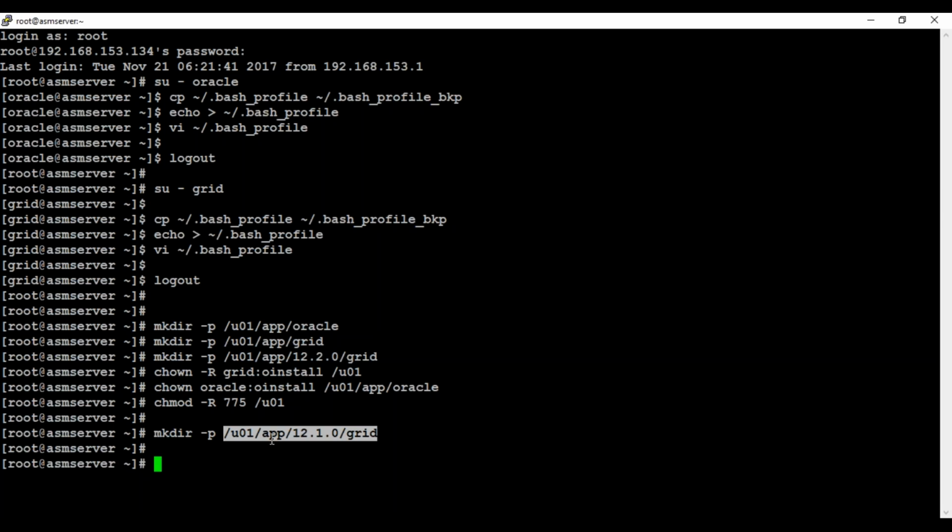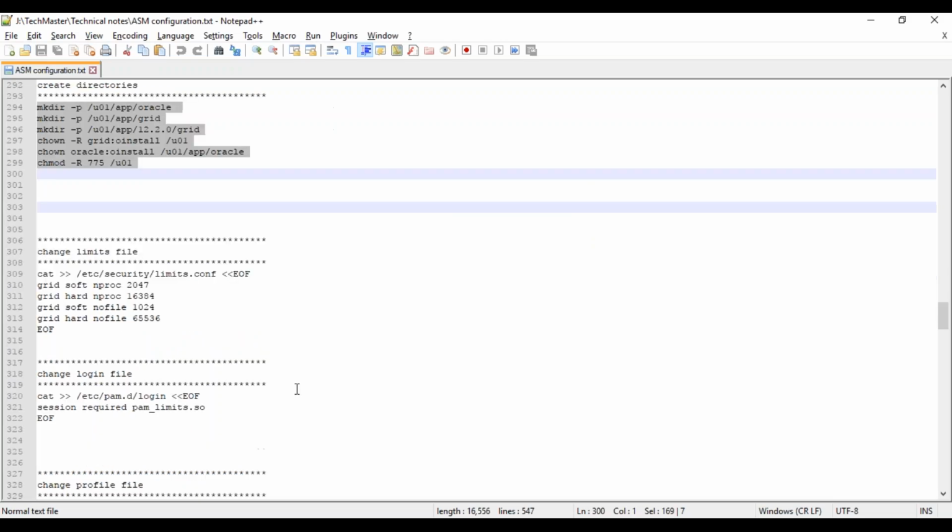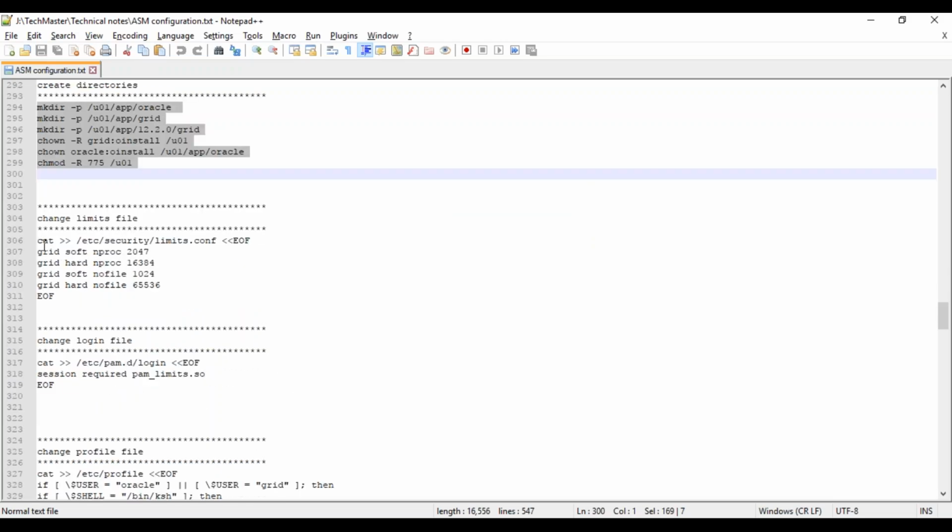The reason is in bash profile we are using this 12.10 location. So again, if I am changing it here, I need to change it in bash profile. But either way, whether you are installing 12c release 1 or release 2, the steps would be the same. There is no difference.